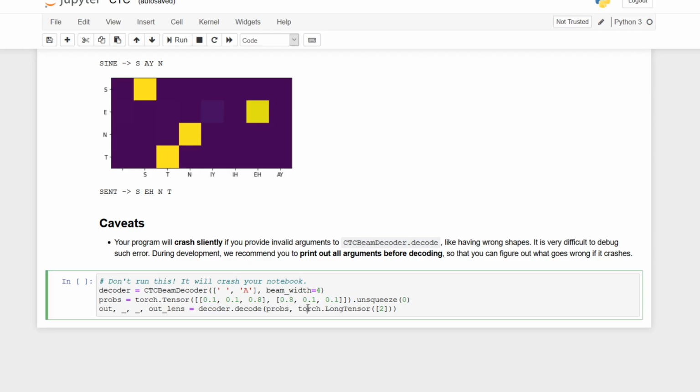So this is an example of faulty code. If you run the snippet in your Jupyter notebook, it will cause your Jupyter notebook to crash. And while it's okay to make that error in this toy example, you probably wouldn't want to do it in your main code. So it's very important to be careful while using the decode function.